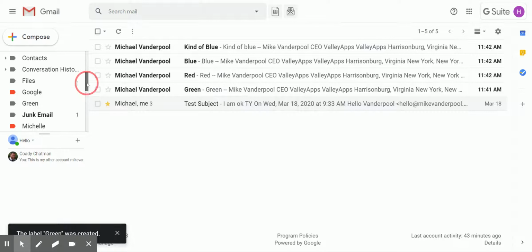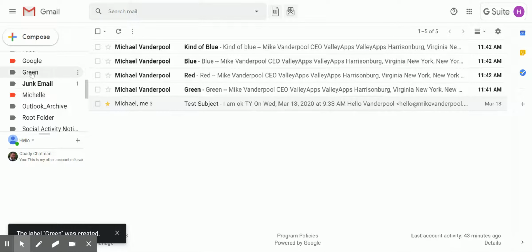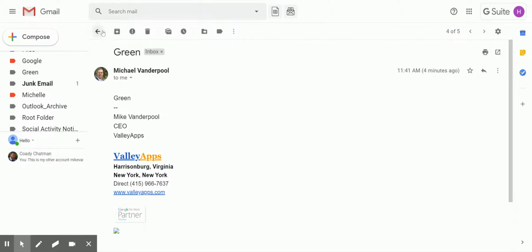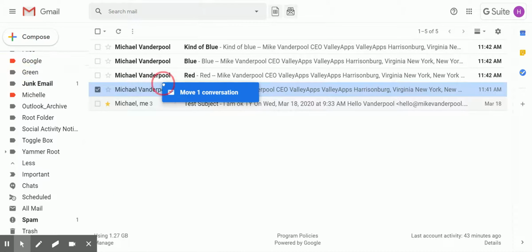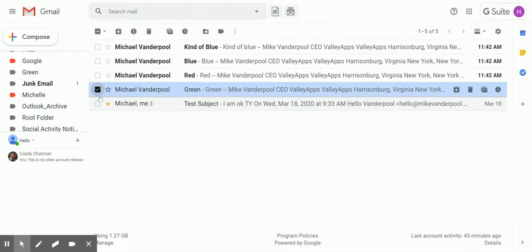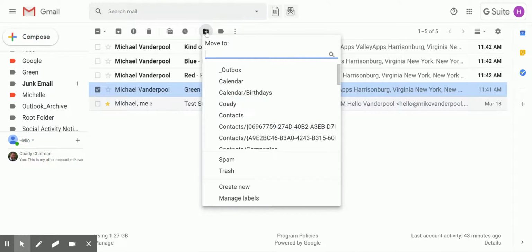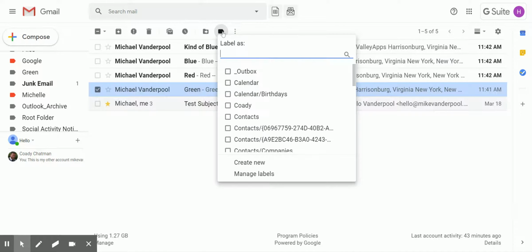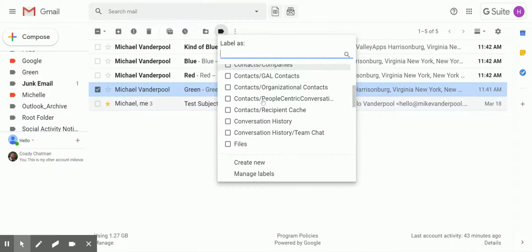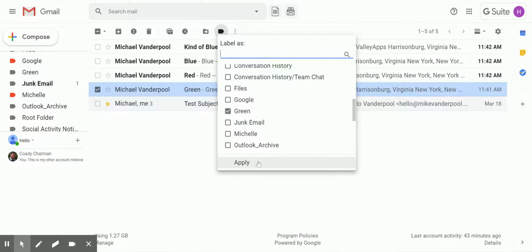Now, once I do that, you'll notice it shows up here. This is your label, and what I can do is go into this message. I don't even need to open it up. I can drag this into green, right? I can drag it in and drop it. I can select it, hit move to, and select green. Or I can add a label. You do it this way, select green and hit apply.